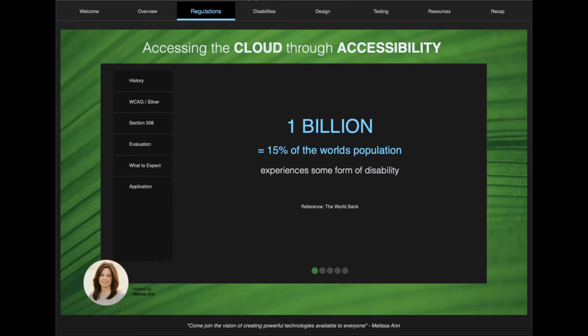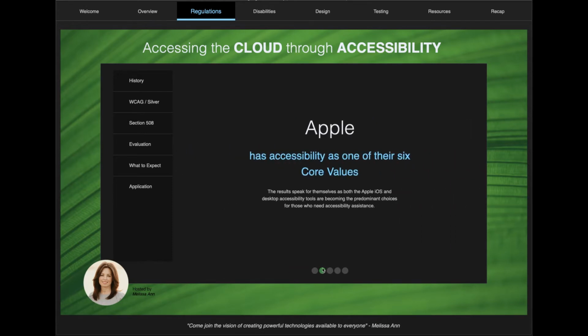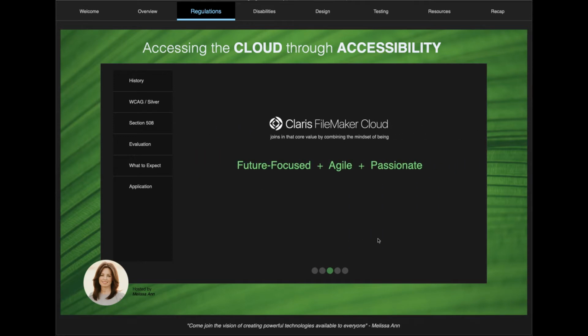I think it's important before we actually move into the history of the regulations for accessibility to kind of get a grasp of how big this is with regard to how many people are affected by disabilities and why we need to make things accessible and what our role is in all of this. So there are 1 billion, basically the equivalent of 15% of the world's population, that experiences some form of disability on a daily basis. Apple themselves has accessibility as one of their 6 core values.